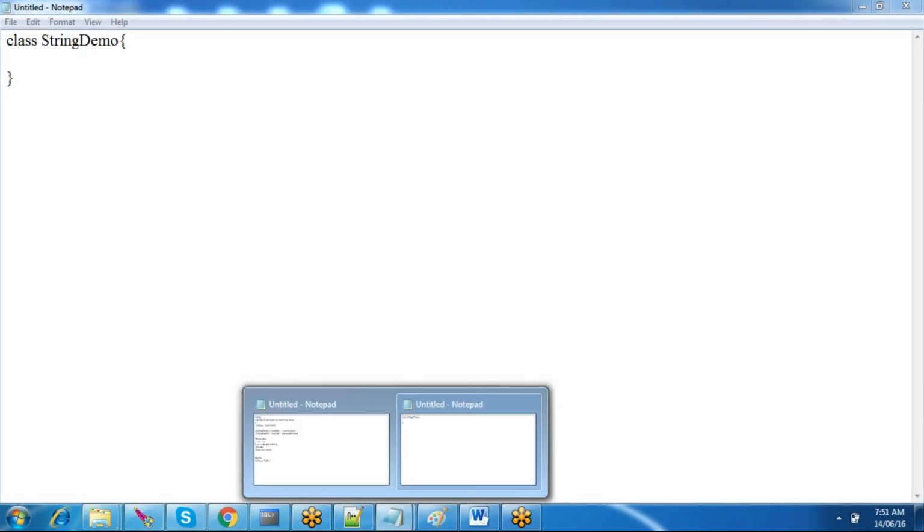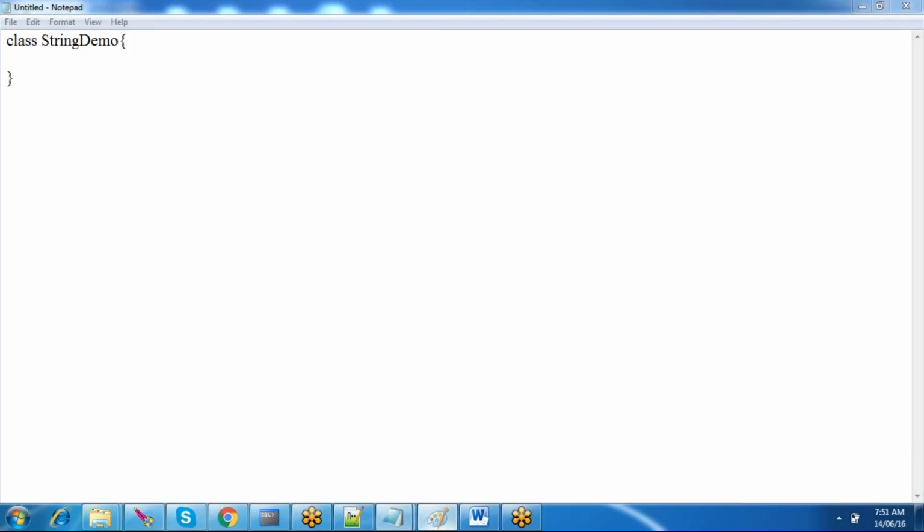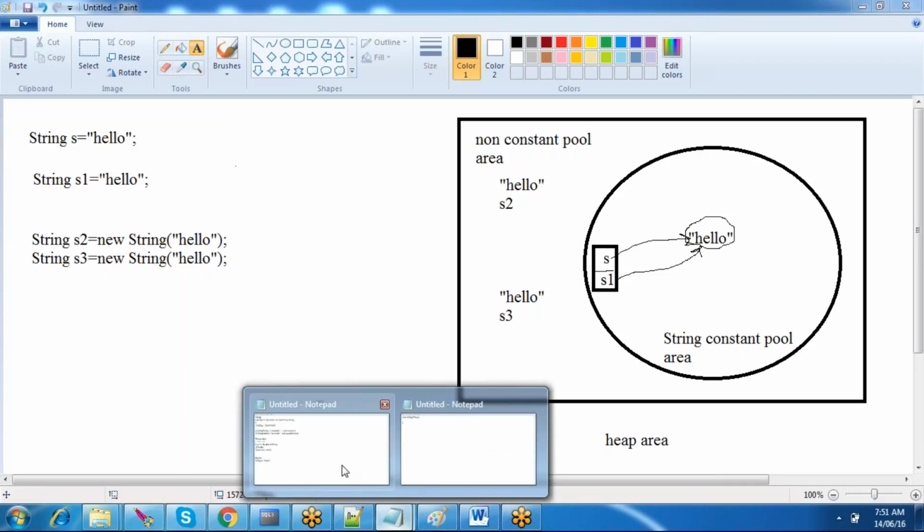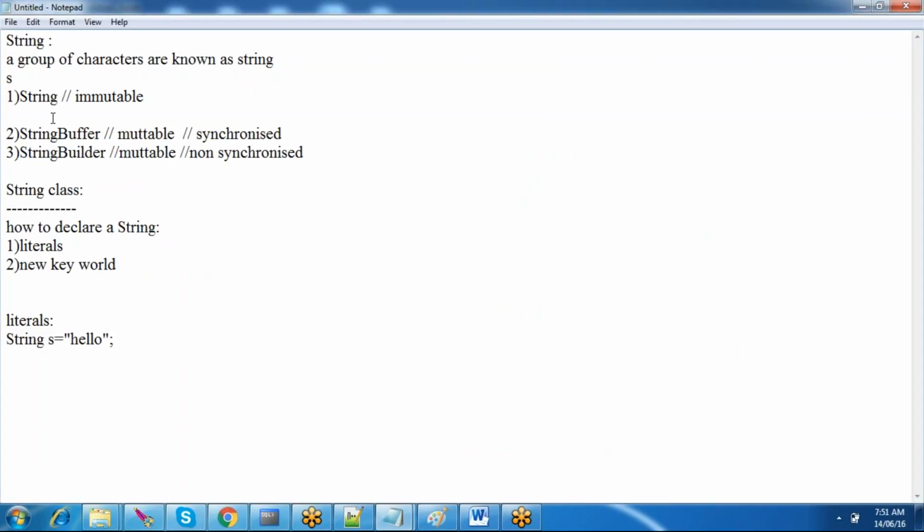Okay, so I'll just start this again. I'll show you once again. We have a heap area, like suppose strings. The String class is immutable, and StringBuffer and StringBuilder are mutable. Immutable means you can't modify them. You have two ways to declare a string, literals and the new keyword, right?